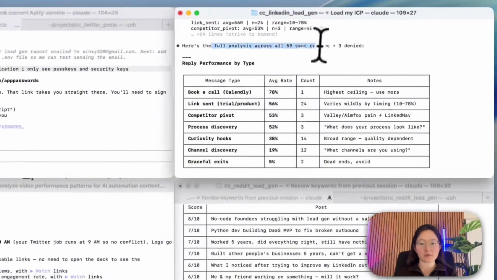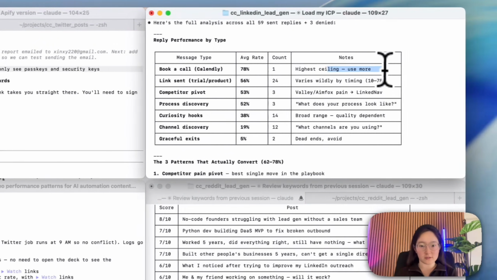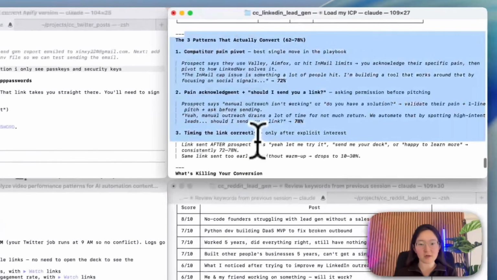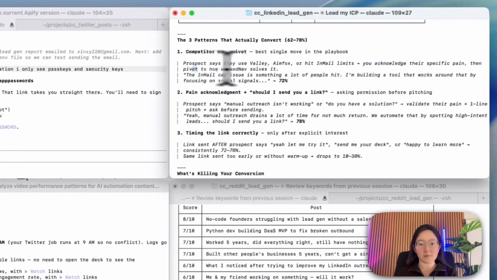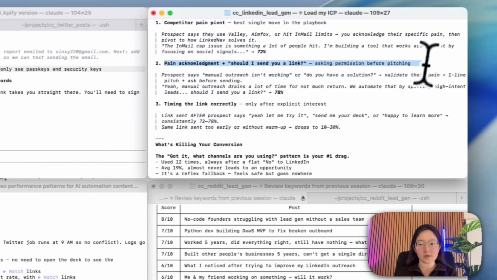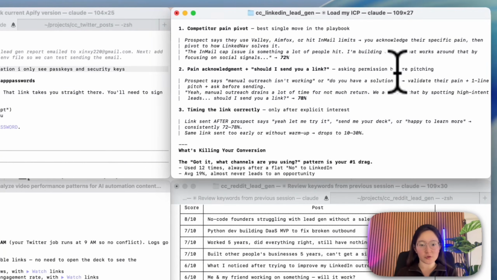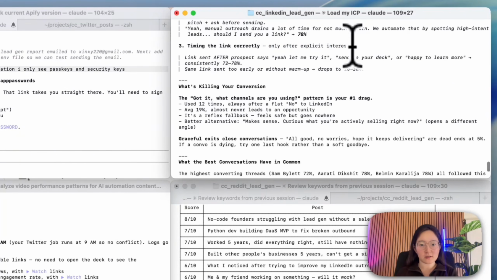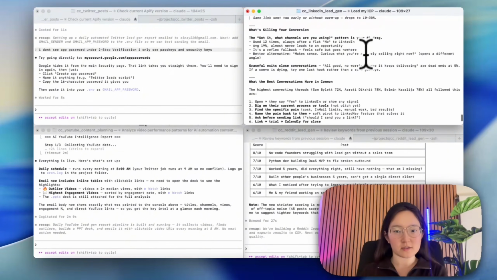Okay, the analysis on LinkedIn replies has come back. The reply performance by type, we could see the highest reply rate comes from booking a call. We should use this more, followed by sending the link, and then competitor pivot. And the three patterns that actually convert. One is the competitor pain pivot. You acknowledge their pain, then pivot to how we solved it. Another thing that performs pretty well is "should I send you the link" without sending it directly because that's a little too pushy, and then timing the link correctly only after explicit interest. So this makes sense. What's killing your conversation? It looks like I should use this less.